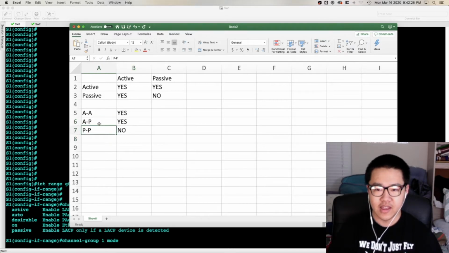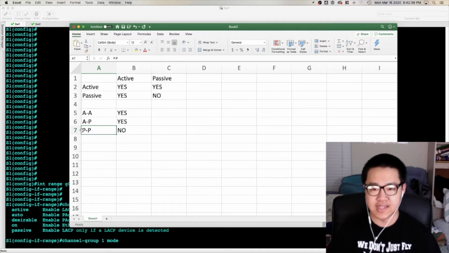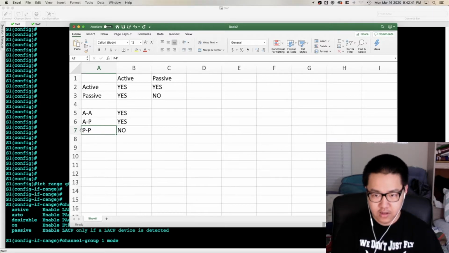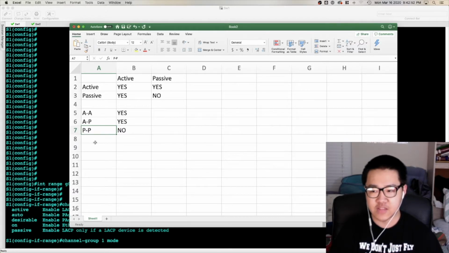Passive-passive, no. And the reason for this is actually the most logical thing ever. If you remember, I'm going to keep saying this, a passive network device in LACP means that it will only create and build an EtherChannel if it is solicited by another LACP device. When you see here, neither of them are going to go out and actively solicit an EtherChannel to be built, and both of them are listening for the other.